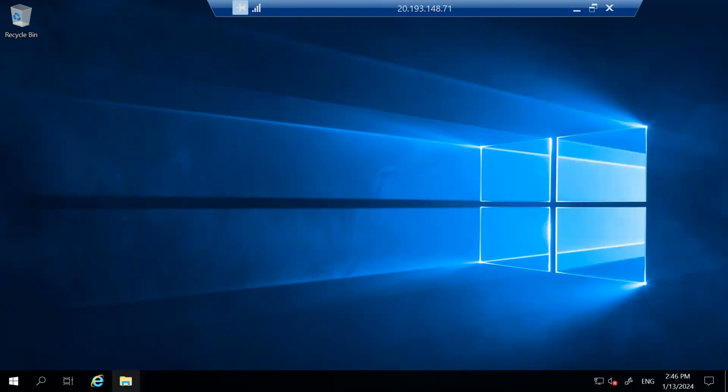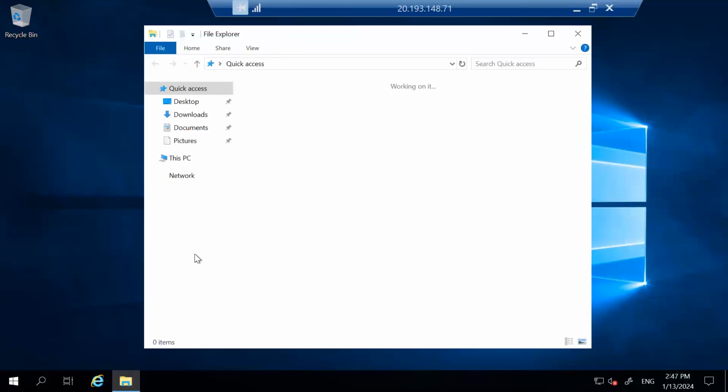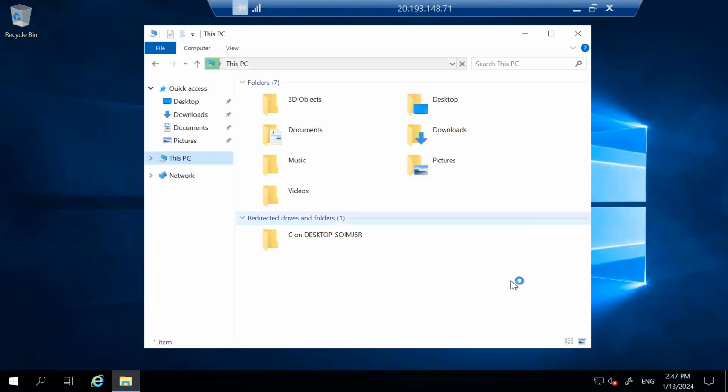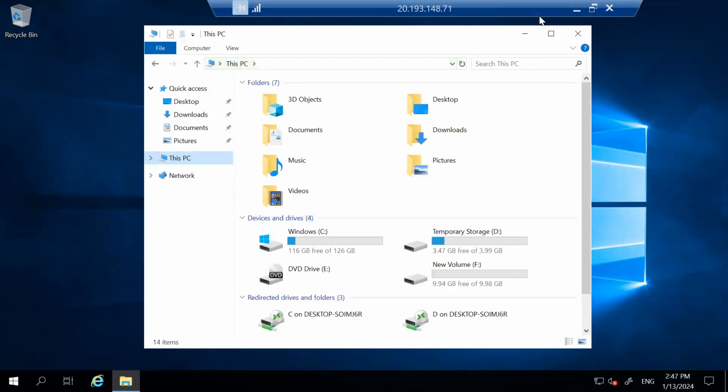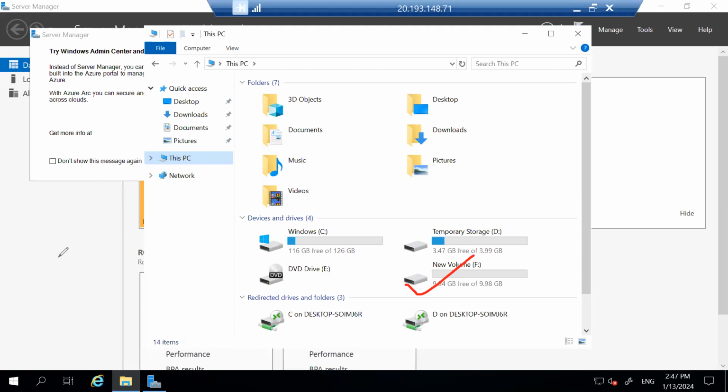Now, go to File Explorer. Click on This PC. Now see that. Are you able to see this additional 10 GB volume of data? 10 GB data disk, are you able to see? Yes. Now you can double click on this data disk.